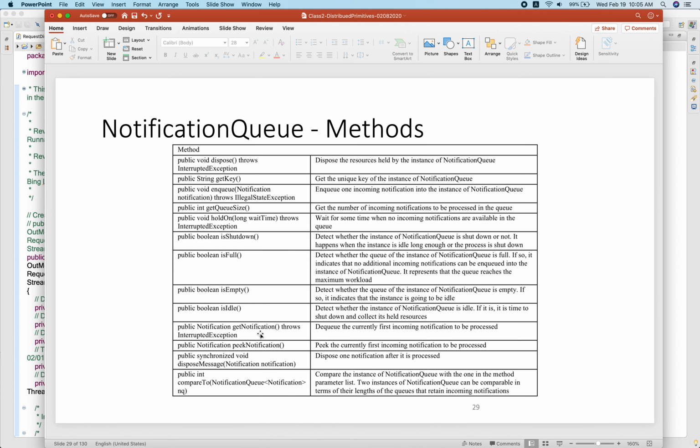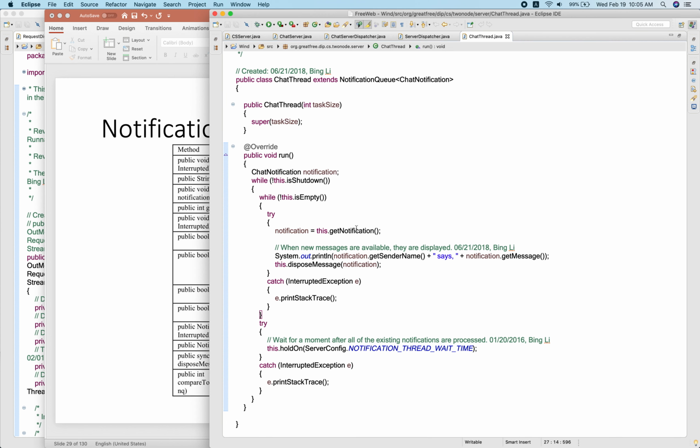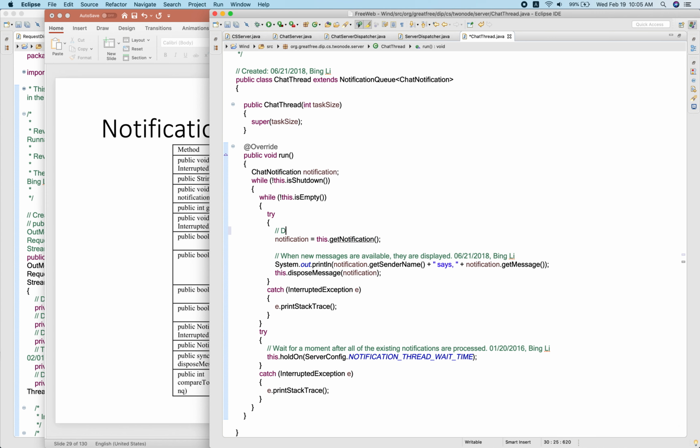Is idle is also used by the notification dispatcher. Get notification is here. We should get the first notification from the queue. That's the same as dequeue. It's the same as dequeue.